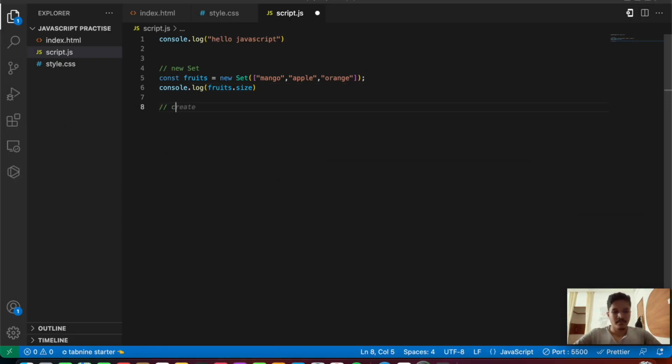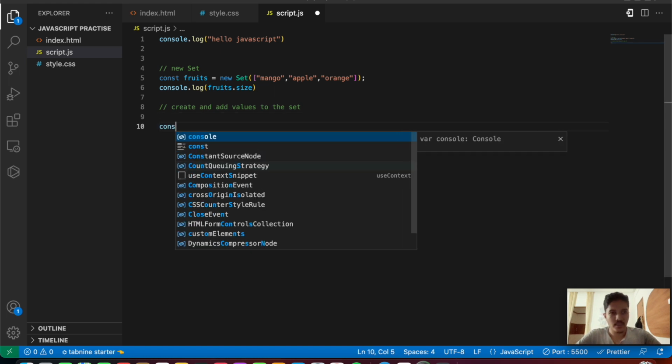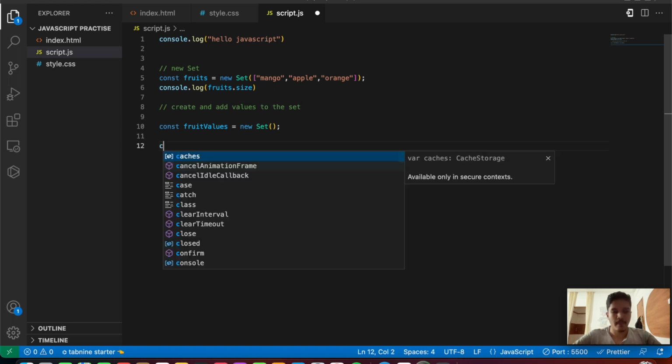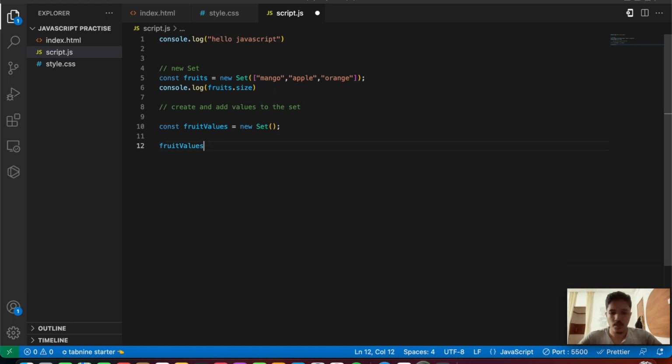So we're going to say create and add values to the set. We're going to say const fruit values equals new Set. So now we have just created the set. There is another method called the add method, which we can use to add values into the fruit values. So we're going to say fruitValues.add. The first one we're going to add is, say, kiwi.